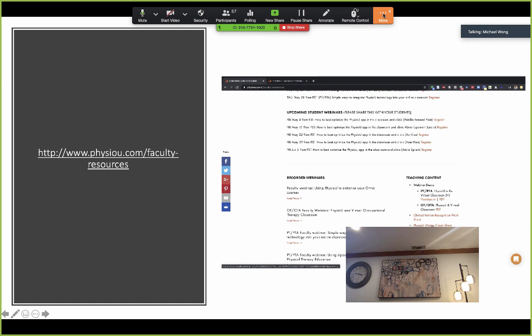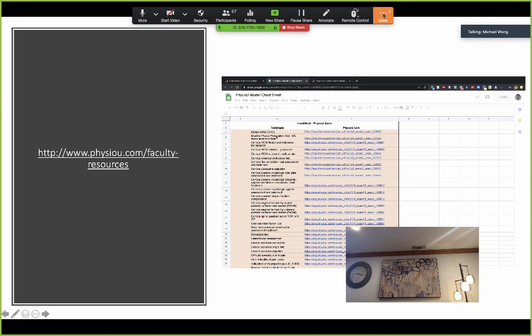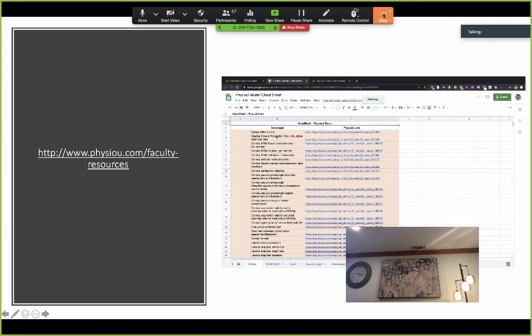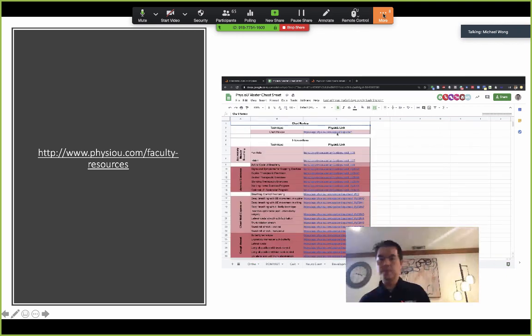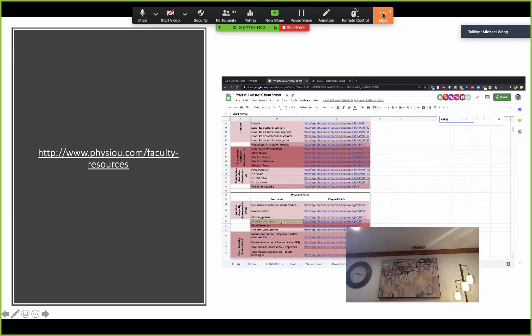Here in the PhysioU Master Cheat Sheet, you'll see all the videos that you need. So we're going to switch over to the appropriate app, the Cardiopulm app, and I now need to find some techniques to add to my lab handout. So I'm going to do a search, and I'm going to look at ankle brachial index. There it is. Under physical exam, all of my techniques here.